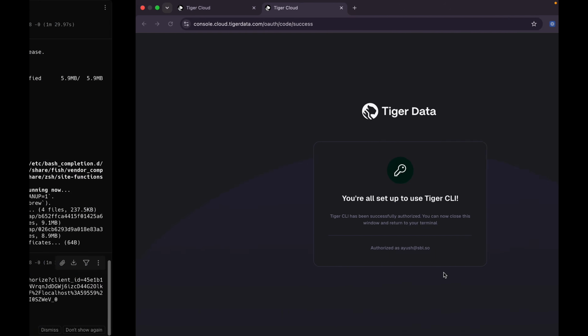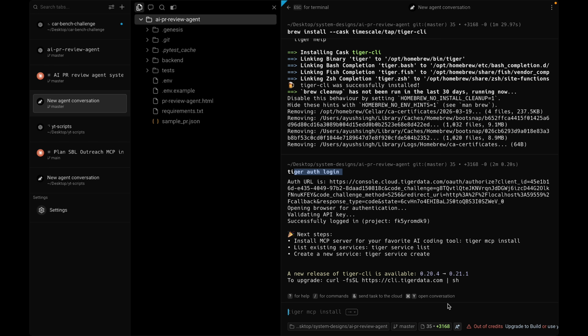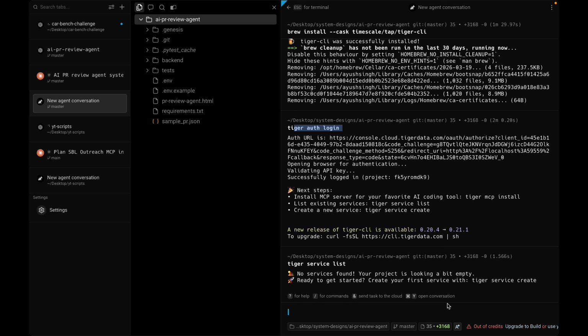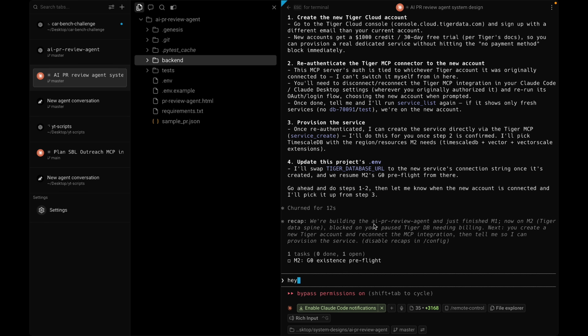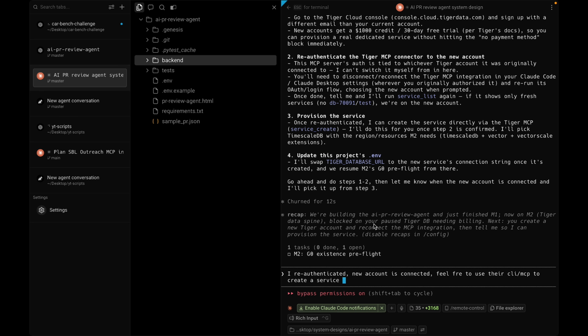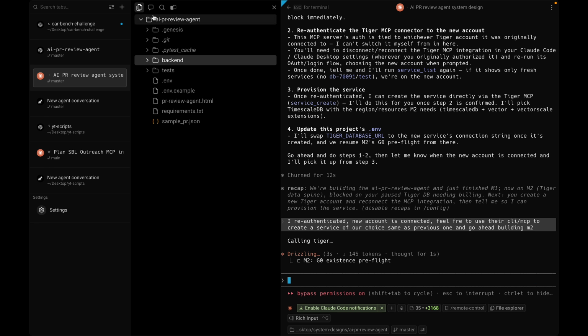So it says all set up, and then it says let's truly test the services. Now I'm going to say, okay, Tiger service list. Probably, there are no services, right? So okay, I'm going to say, hey, I re-authenticated, new account is created. Feel free to use the CLI/MCP to create a service of our choice, same as the previous one, and go ahead building M2. As you can see, it is at G0, which is the pre-existing flight. So let's see what it does.